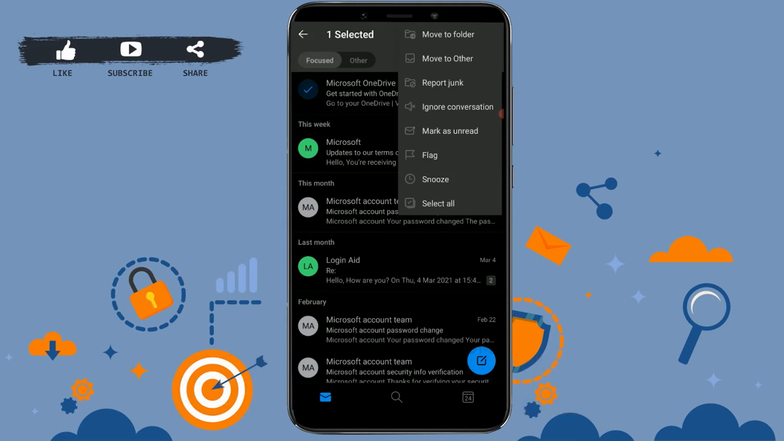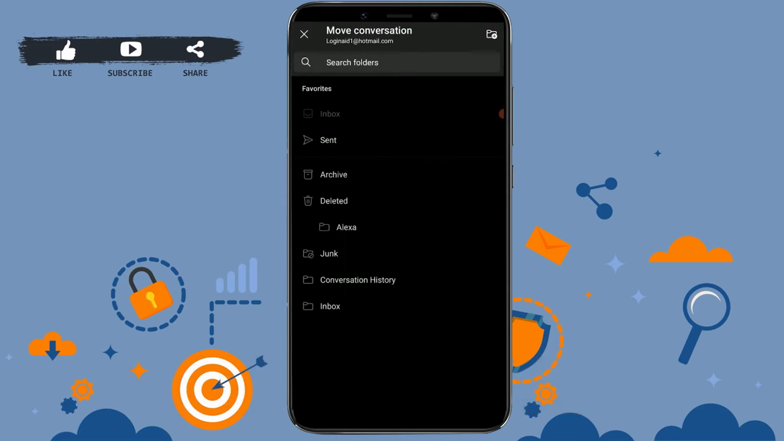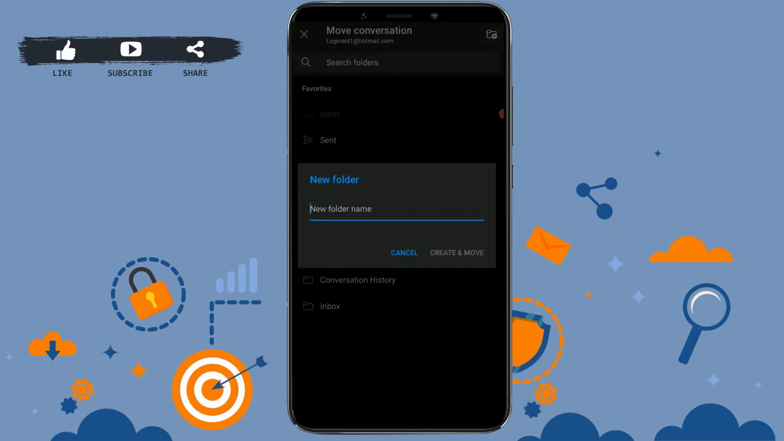And inside it, you can see on the top, move to folder. Tap on it. Here you can see the options of where you want to move it. But we are going to create a new folder. For that, tap on the create icon on the top right side.